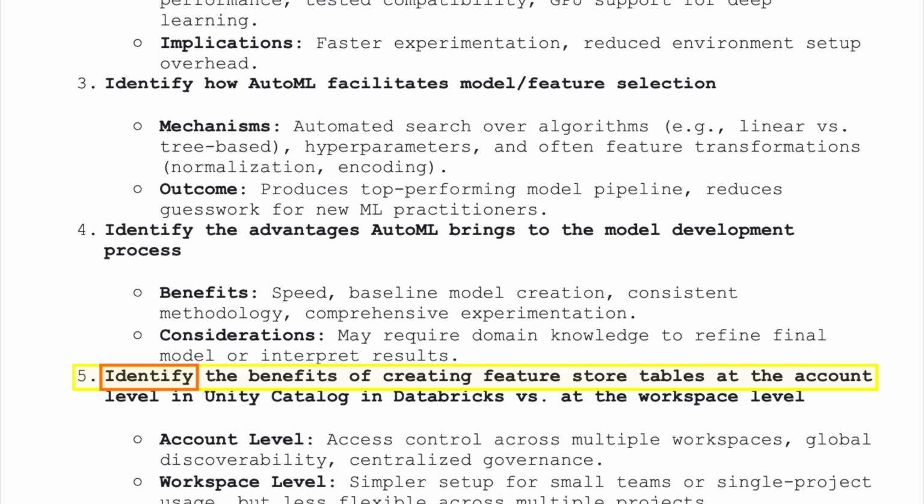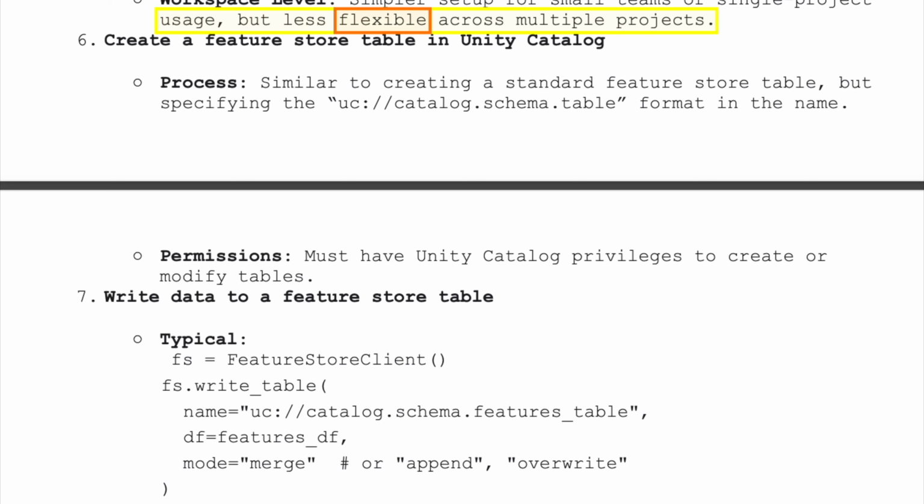5. Identify the benefits of creating feature store tables at the account level in Unity Catalog in Databricks versus at the workspace level. Account level: access control across multiple workspaces, global discoverability, centralized governance. Workspace level: simpler setup for small teams or single project usage, but less flexible across multiple projects.